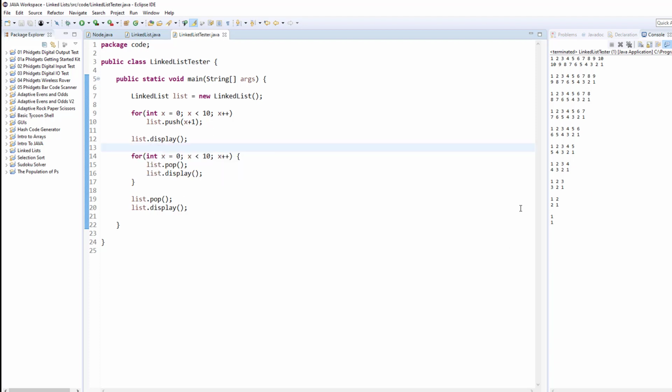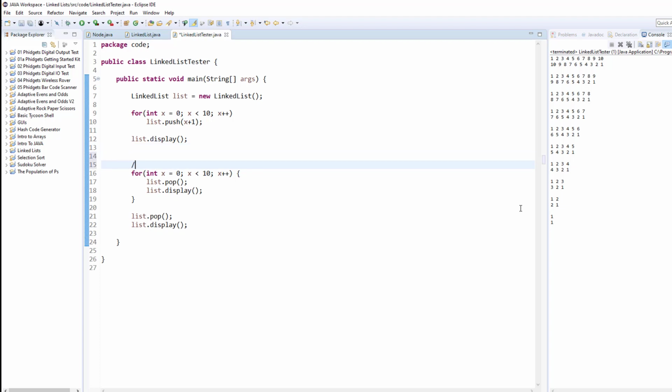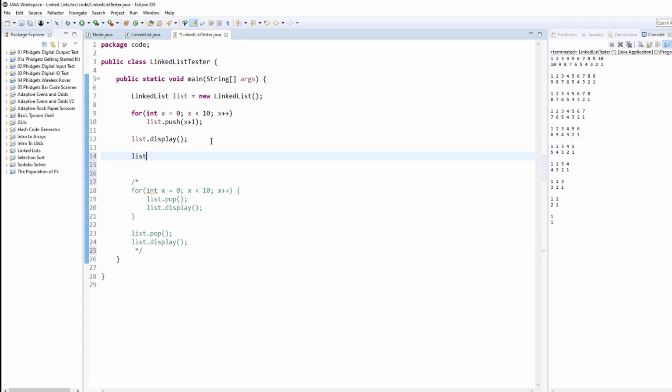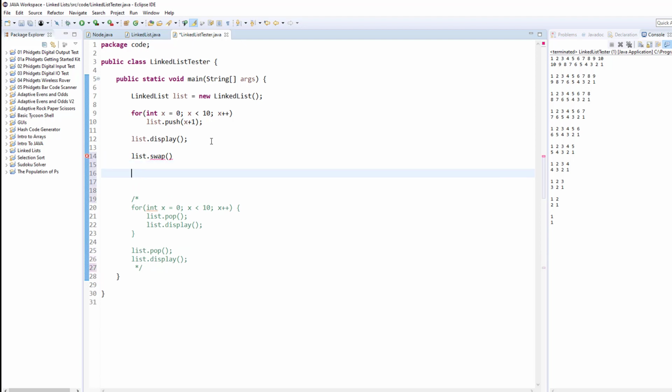So we don't actually need to look at the popping here. We're going to just take that away. Instead, what we're going to do is say list.swap, and then we are going to display again. All right, and that should be list.display.